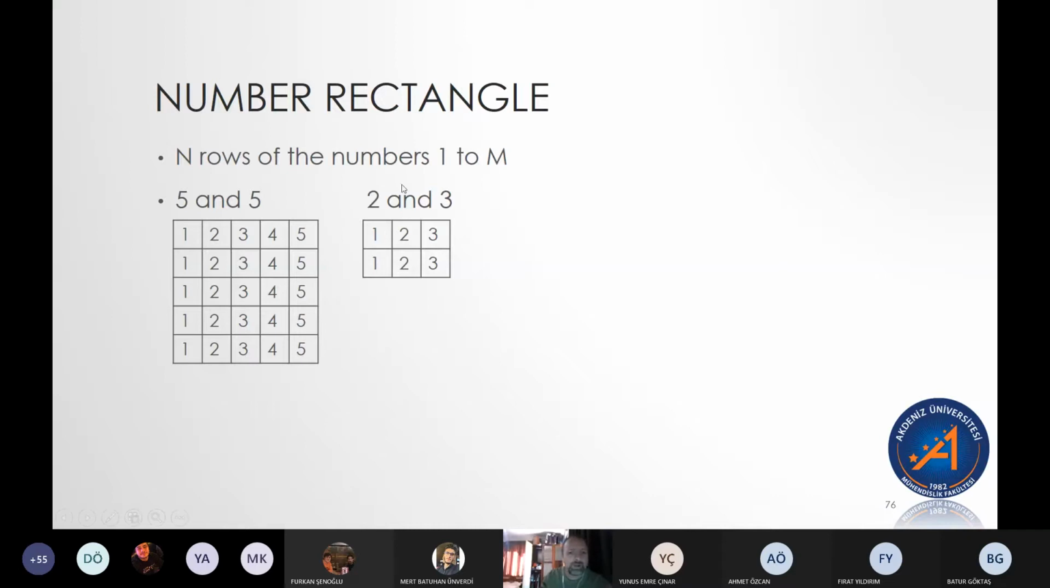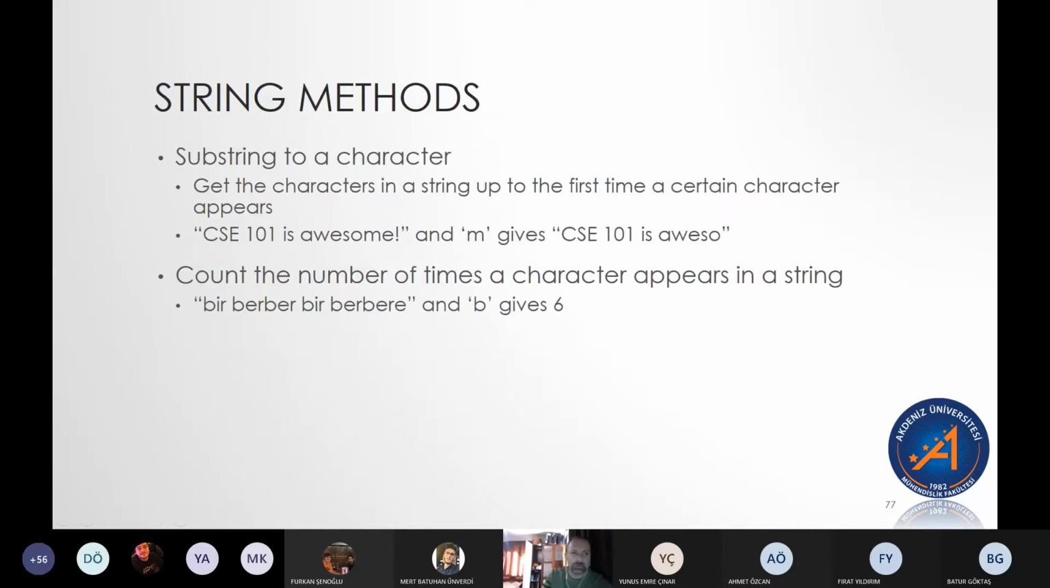The idea of the number rectangle, right? So 5 and 5 give me 5 rows and 5 columns of the numbers 1 through whatever. 2 and 3, 2 rows and 3 columns with the numbers 1, 2, 3, 1, 2, 3, and so forth. Okay, we'll look at that example. We'll try to work through that one.